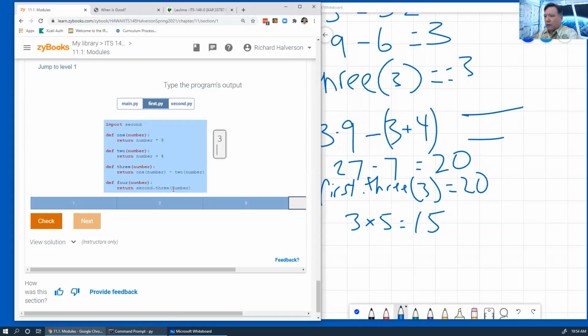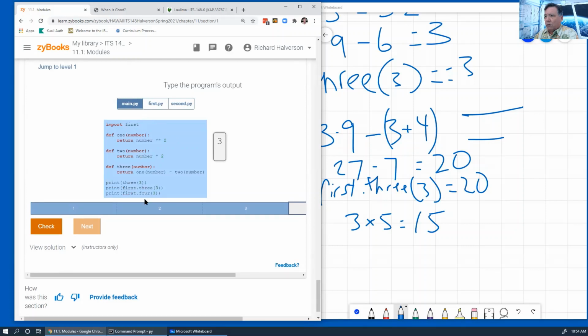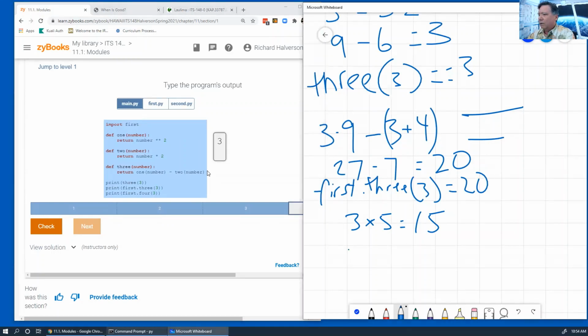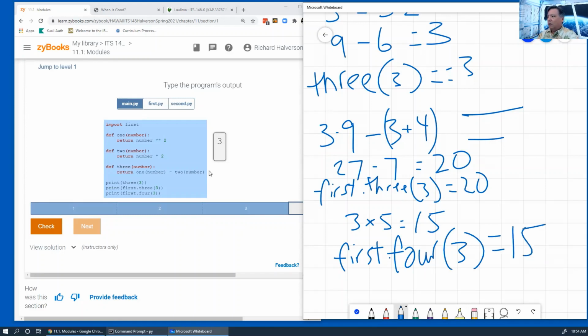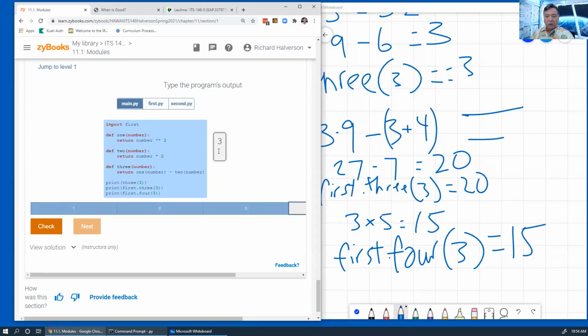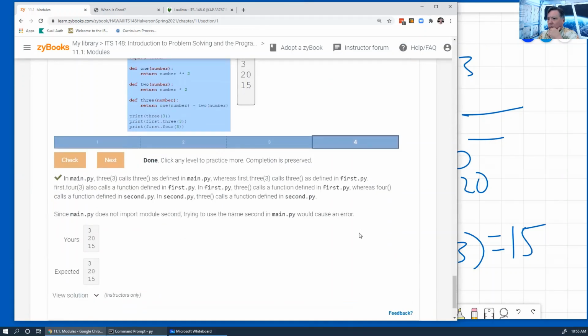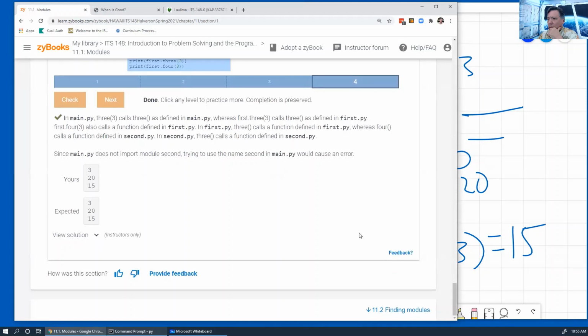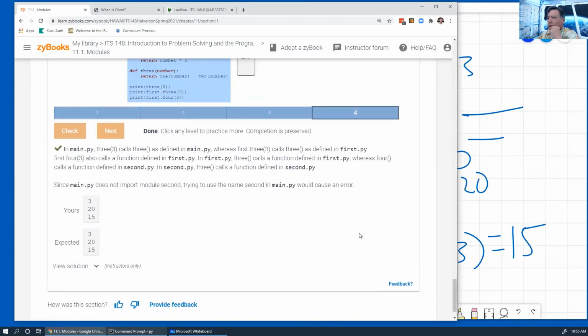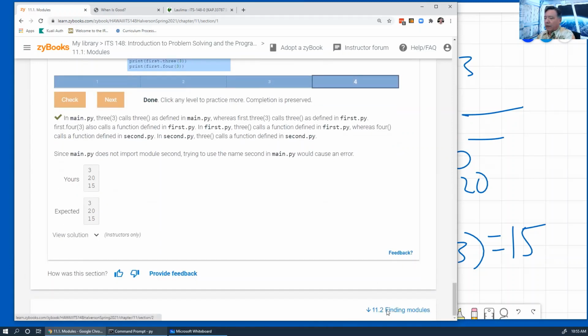This is going to return 15 to here, just 15. So first of 4 equals 15, I believe. First dot 4 of 3 equals 15. That's what I think. Now this is going to be wrong, I know. Okay, so 3, 20, and 15. All right. I should check my work, but I'm not gonna. Boom. Oh, that checks. I guess it's right. Very good. Well, that's a good one. All right, finding modules.